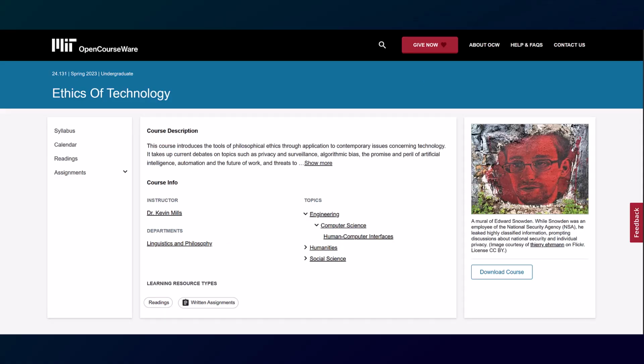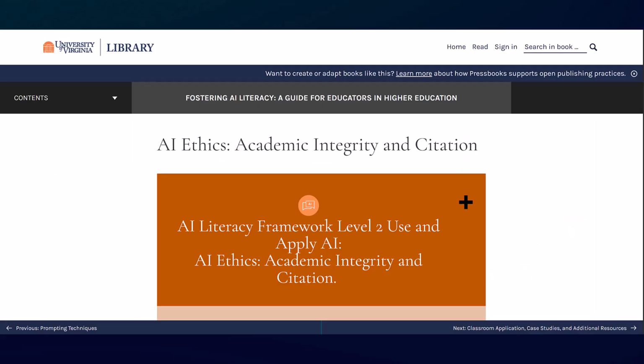And since we want to ensure AI is included in the conversation, we could pull in a chapter or two from the new open book, Fostering AI Literacy. So I'd encourage you to think about this in your context and field. What could combining resources look like for your courses?